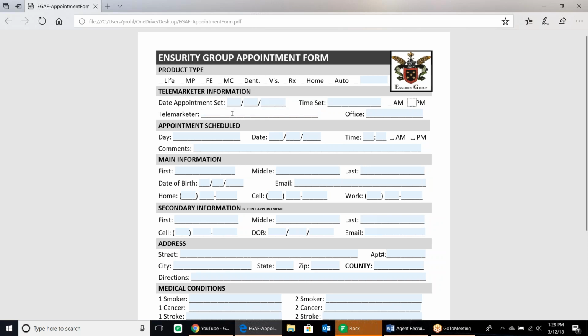So now the appointment's scheduled, the day that you set the appointment. Since today is Monday and I'm setting this appointment for tomorrow, it's going to be Tuesday. Then the date, 3/13 of 2018. What time is the appointment for? Let's say 2 o'clock, 2 o'clock p.m. Okay, comments.